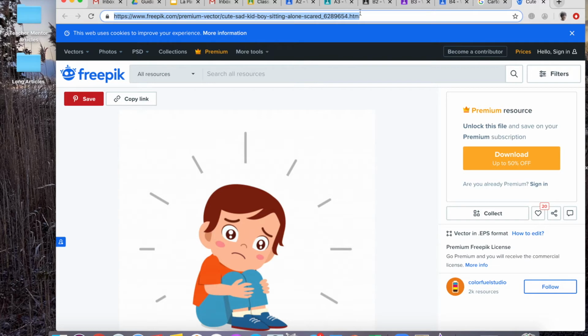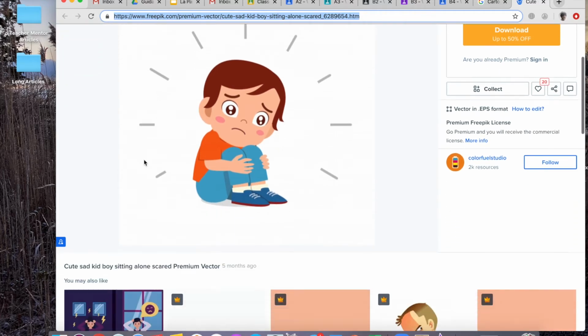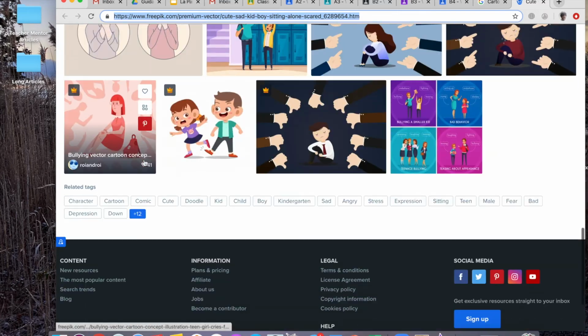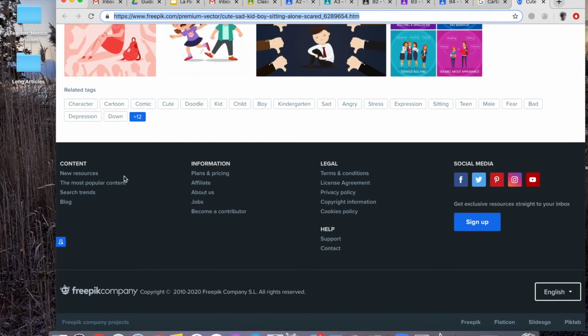You're going to look at this website to see if you can find a date that this was published, to see if you can find an author. A lot of times there's not a whole lot of information when we're looking at pictures, unfortunately. So if we scroll down, I would have to put this free pick company. That is who published this.